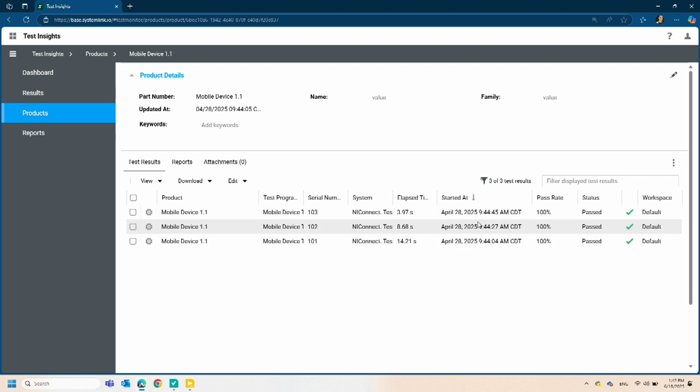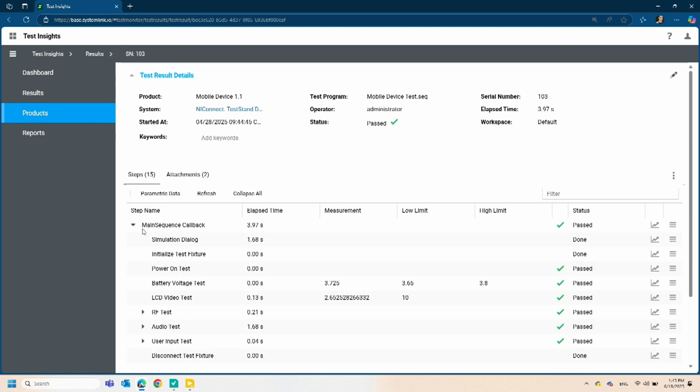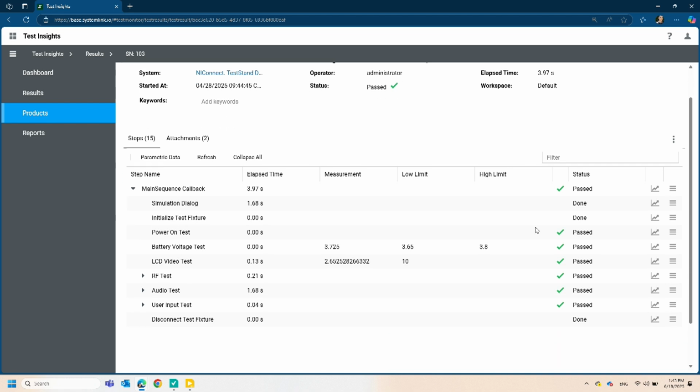I can take a look at when they started, when they finished, and what was their status, whether they passed or failed. I can take a deep dive into that specific test sequence and see the results live, just as they're happening. I can see all of the devices and the sequences that passed and failed, and I can even see and monitor some of the results. In here, we can see a battery voltage test with a measurement of 3.7, which is within my range.